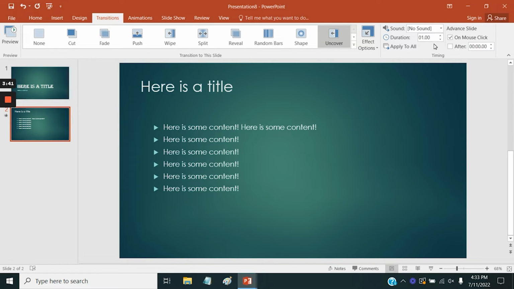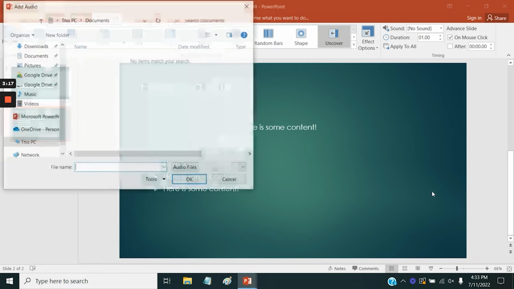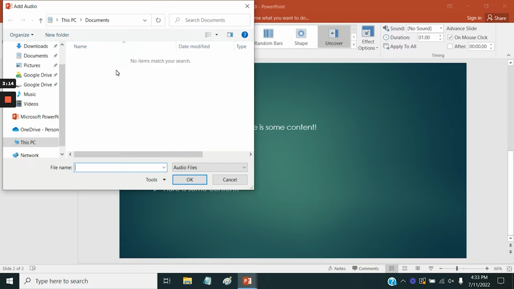To the right of those options, we have a couple more. We've got sound. I generally recommend not adding sound to your transitions unless it is very relevant to the slide you're adding it to. If you click on the down arrow, you can see your menu of options here, which I think are the same that I remember seeing in Office 97. Otherwise, if you have your own sound, you can go down to Other Sounds and browse to your sound on your computer. I'm not sure what file types are okay, but I know the ones that they use are .wav files.